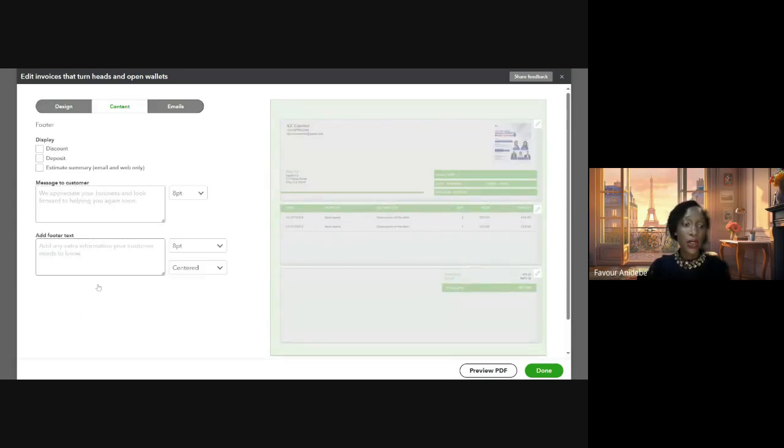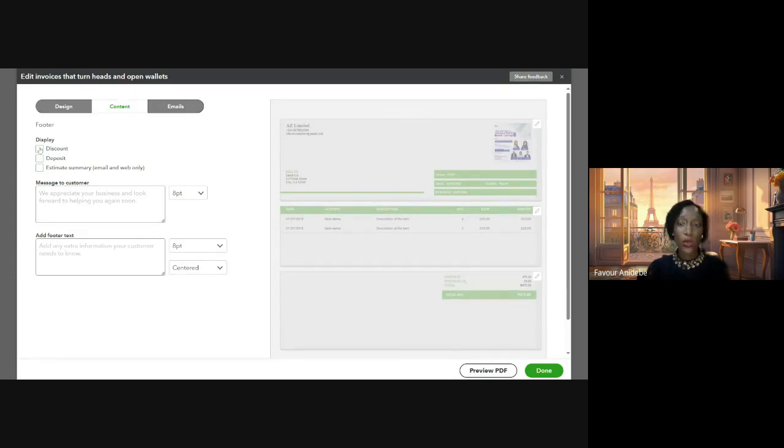You can also add your EFT details. How do you want it to look? Do you want to display a column for discounts? Do you want to write something at the bottom of your invoice? Because this is what you're going to send to your customer. So you can say, we appreciate your patronage, and so on.